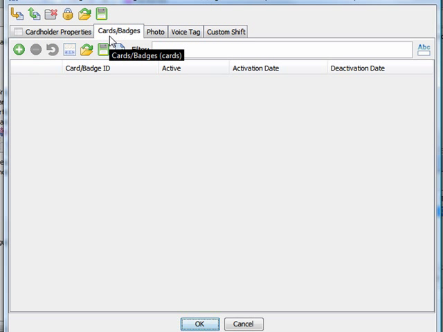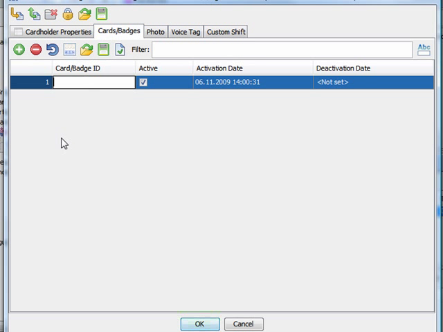Specifically, the one you should really care about is the Cards Badges tab, because that lets you set up whatever card number the guy signs in with every morning, you know, the actual card to be associated with the person. So we get a badge ID here, and let's say they have badges just for catering. So manager would be catering 01. And the badge is active.